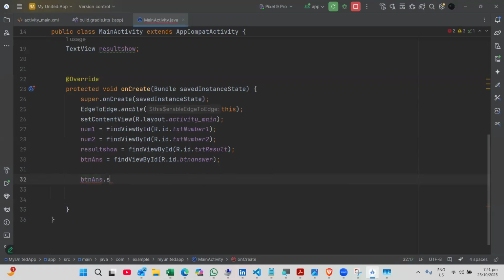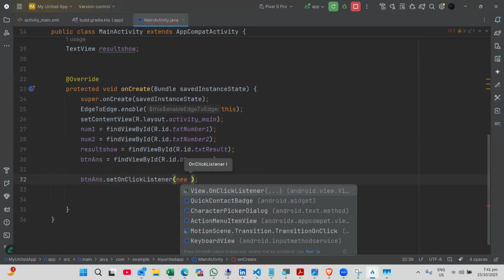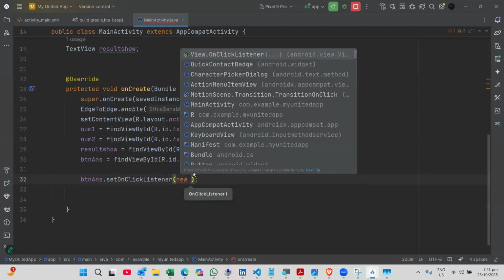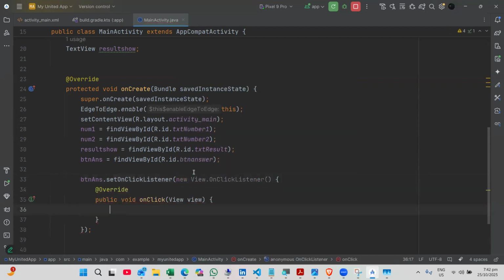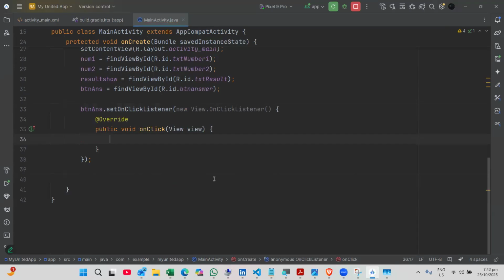So I'll bring a dot here, and then I'll say set on click listener, and I'll type new. You can see that the moment I type new, the pop-up that comes is view.onClickListener. I'll click on tab to select that, and you see the computer just finishes it up for me. I don't have to type anything. So I'm selecting the view dot on click listener.